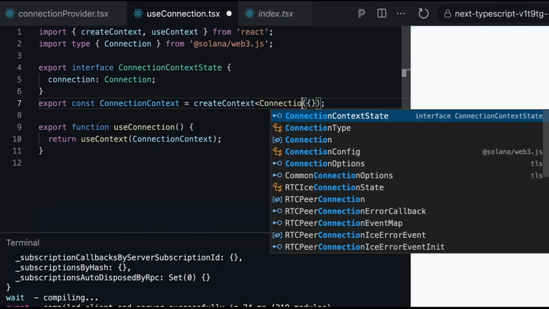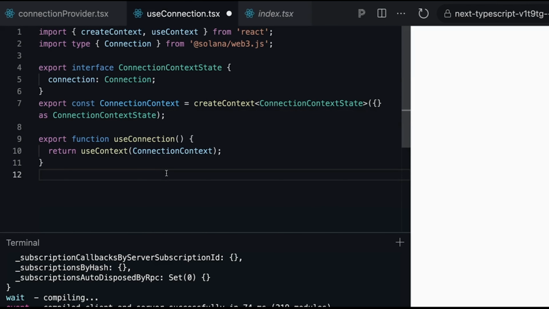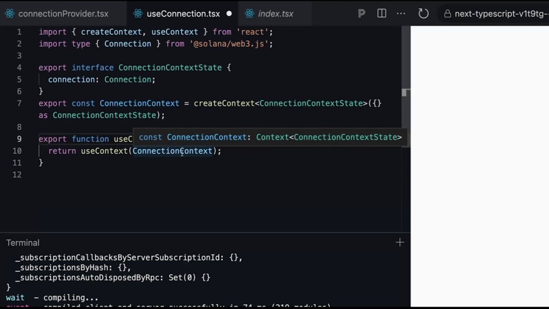Let's set the type of the context to match ConnectionContextState. We also set the default value to an empty object. The useConnection helper function is used to retrieve the state from the connection context. Since the connection context is now typed, we can also assign the context state type while we retrieve the context.